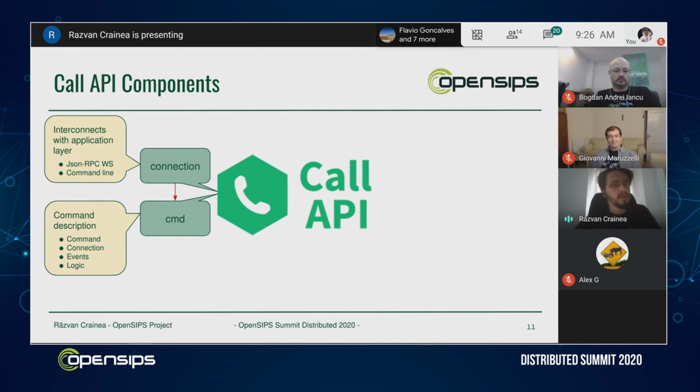Again, JSONRPC allows you to do that. That's one of the reasons that we wanted to use it, but it might not be the only one. Interrupting, Razvan, but it's exactly what Giovanni said before about scalability. I mean, the ability to aggregate multiple commands and responses, I mean, events, on the same connection really scales.